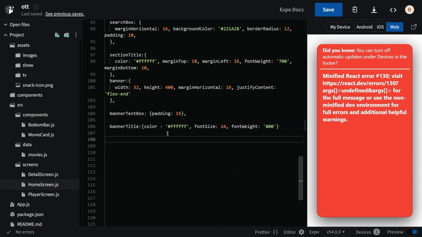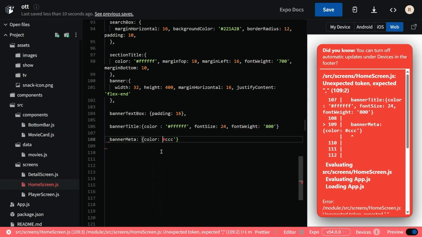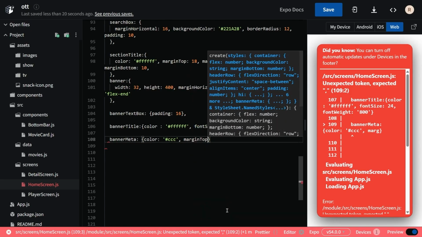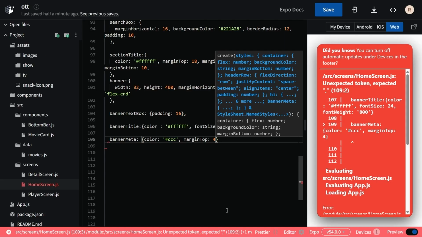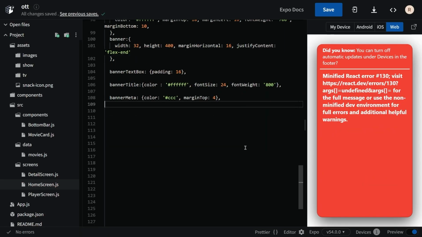Banner text box, padding of 16 gives the title and meta breathing room. That padding maintains a consistent design rhythm with the rest of the screen, header paddings, section insets, and it prevents copy from sitting flush against rounded corners or the image edge.